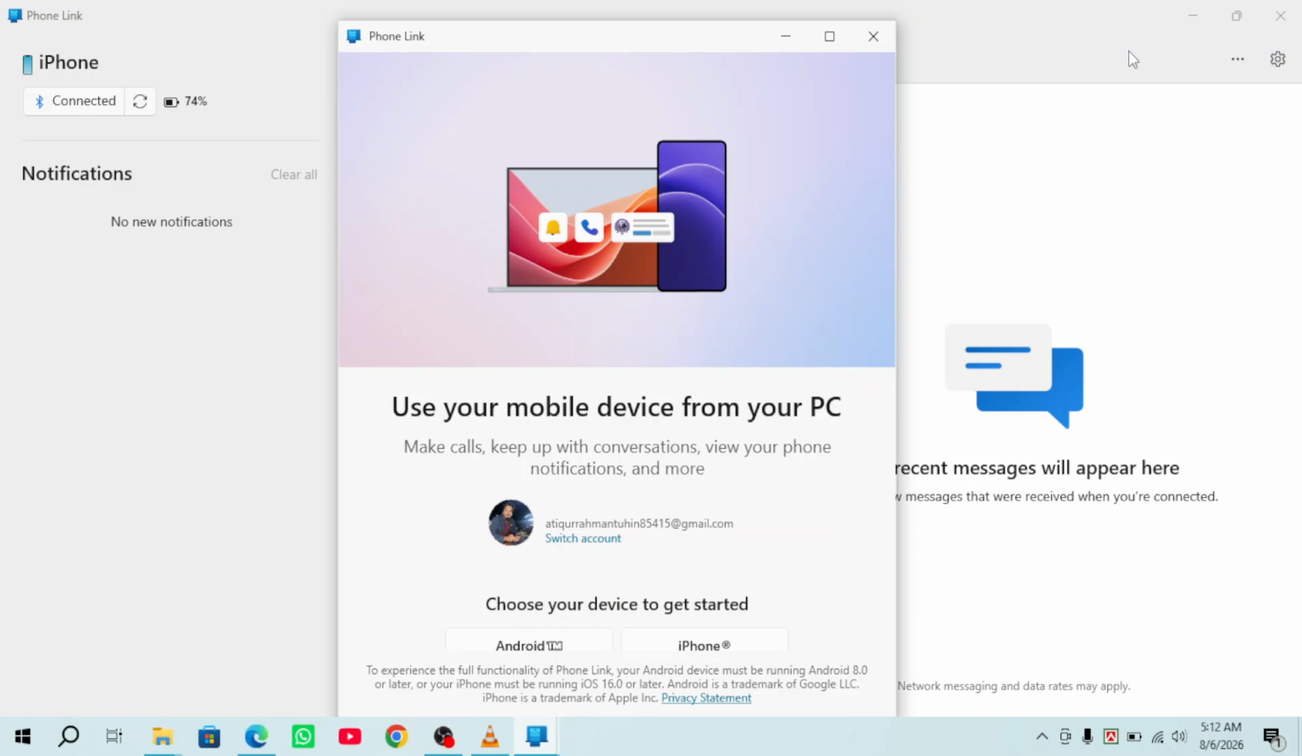Want to link your phone to your Windows computer? In this complete guide, I'll show you how to connect either an Android phone or an iPhone using Microsoft's Phone Link app. We'll cover the entire setup process, enable the necessary permissions, and make sure everything is working so you can easily access your phone from your PC.